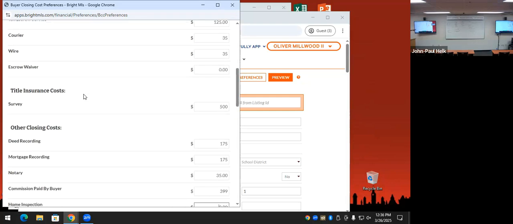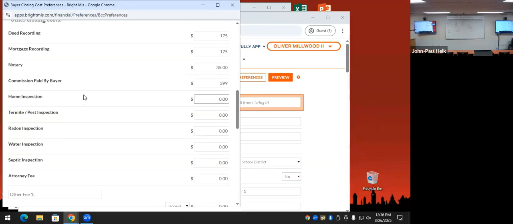And this is your preference thing. Yeah, this is just the price. So then it automatically pulls. You pull it in and then it pulls it in for the rest of this. All right, home inspection. I would put 800 there. I would put 800 these days.